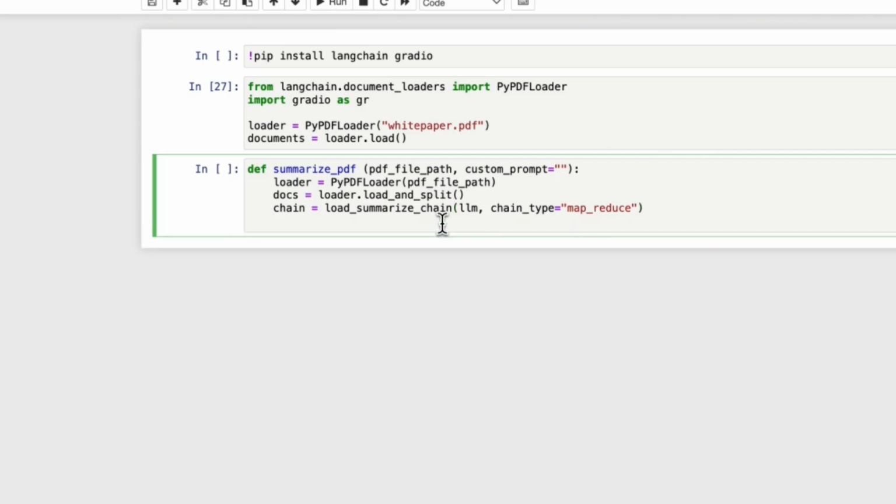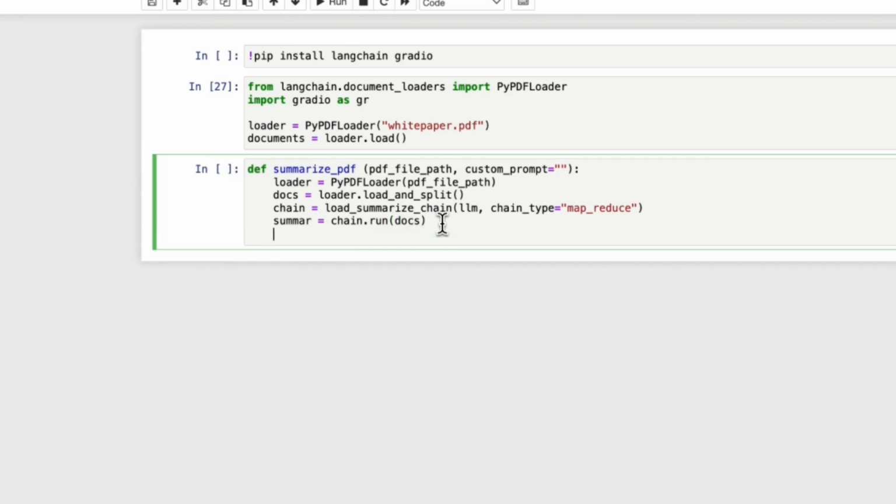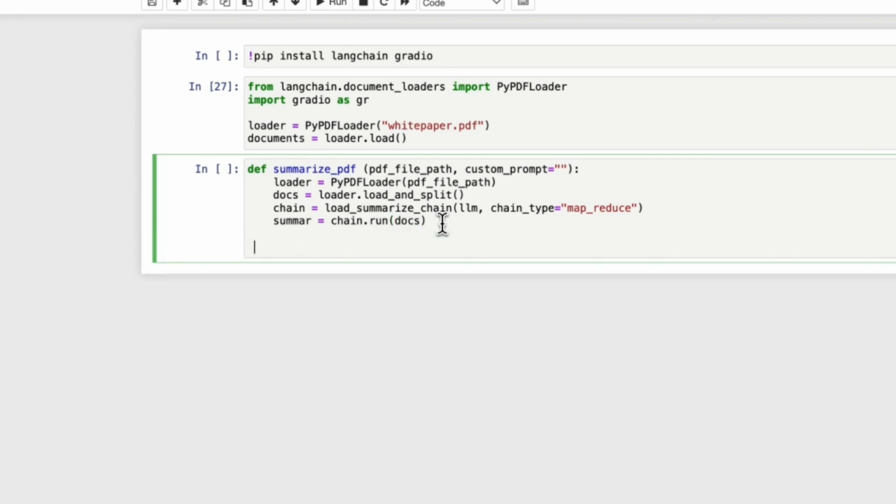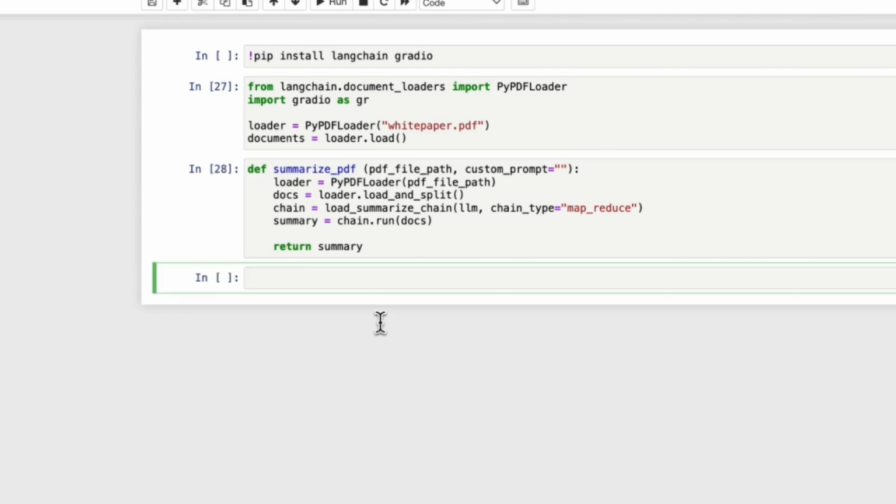All right. So finally, we'll call our summary equals to chain.run. Then we'll pass in the docs. Once we're done with that, it's meant to be summary. So we're done with that. The final step is to return summary. All right. So let's run this. And as you can see, we are good to go.